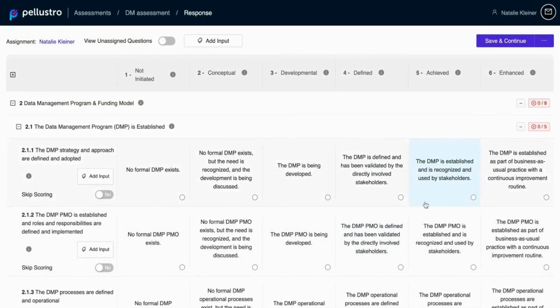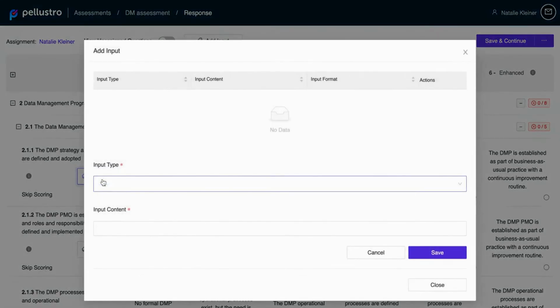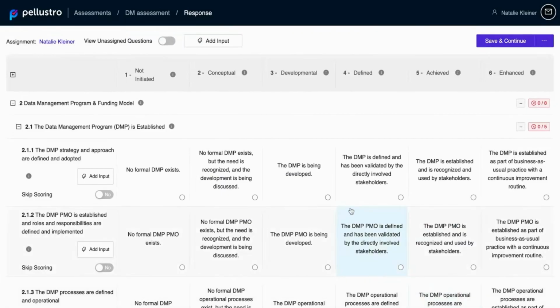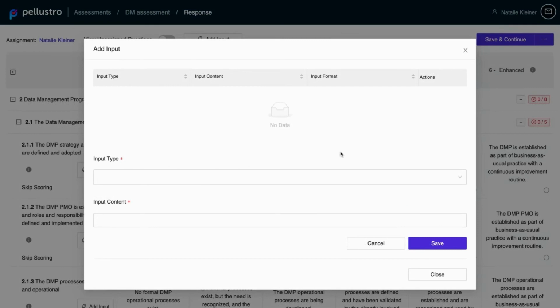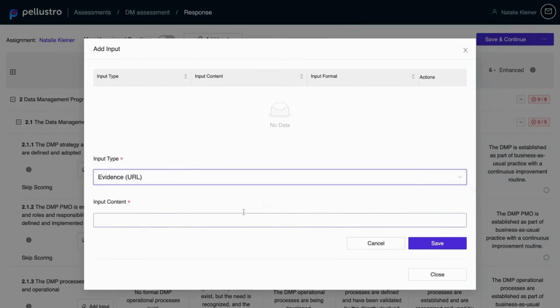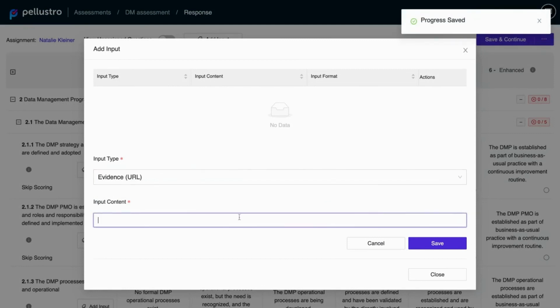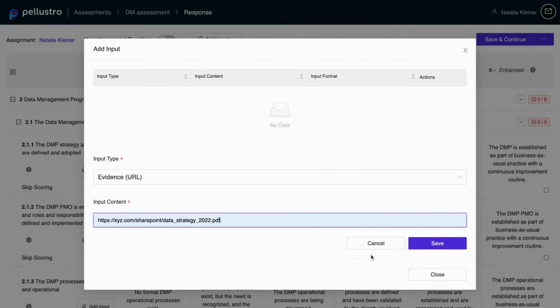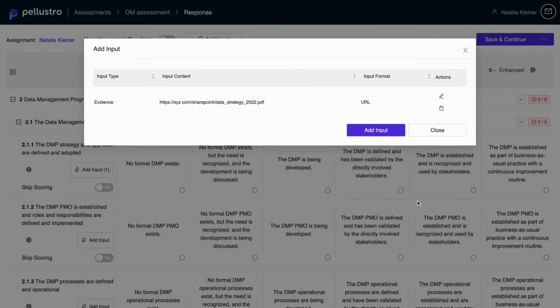Another feature that can be set up before the assessment is launched is the option for users to provide additional inputs. The two main types of inputs are evidence and comment. The evidence input can be used to justify the scoring of a particular sub-capability. Instead of directly uploading sensitive information from the client's environment to the cloud, users provide the URL to the relevant document, usually stored in a shared folder within the client environment.